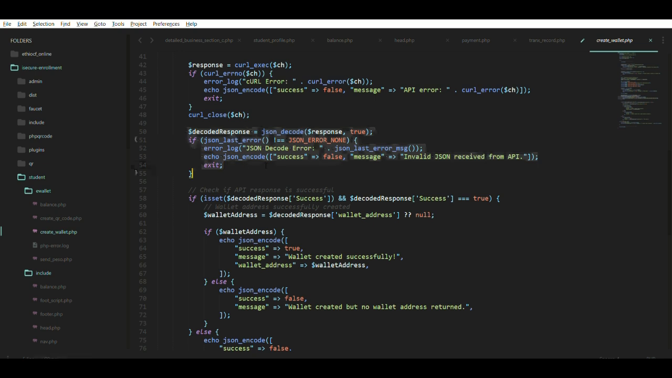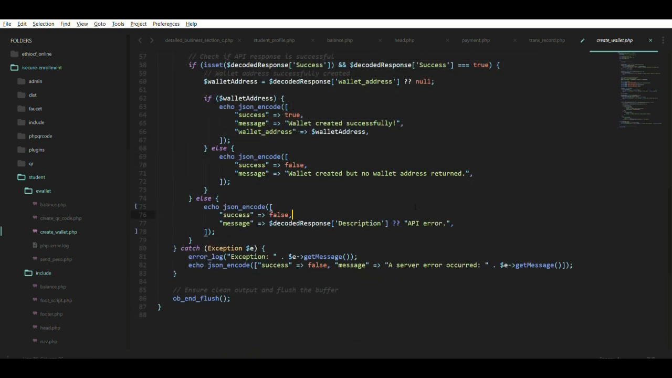If the wallet address exists, a success message is returned with the address. If the address is missing, it returns an error message indicating that. Handling API failure: if success is not true, it returns the error message from the API via description, or a generic API error message.